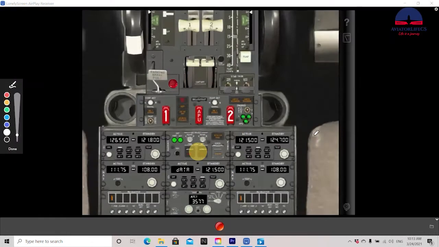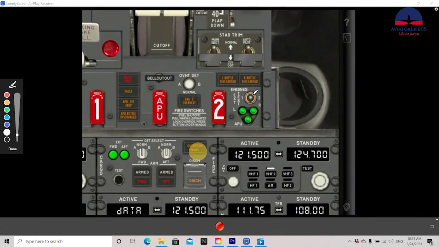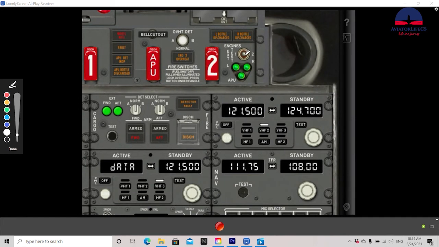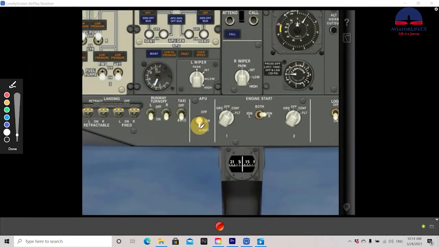Extinguisher test switch, check. Test switch position to 1 and hold. Verify that the 3 green extinguisher test lights are illuminated. Test switch, release. Verify that the 3 green extinguisher test lights are extinguished. Repeat for test position 2. APU, start.